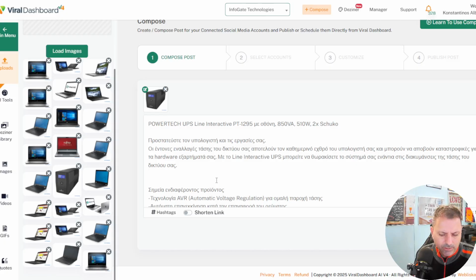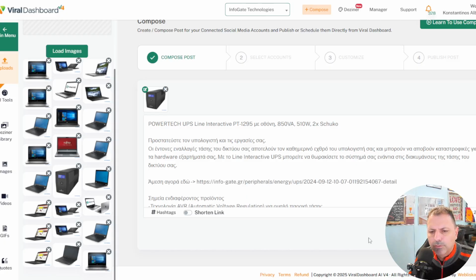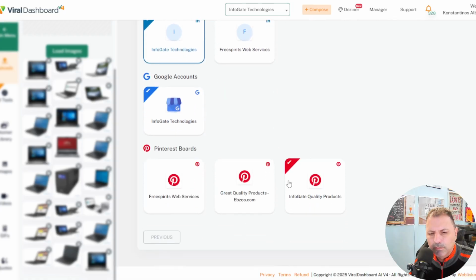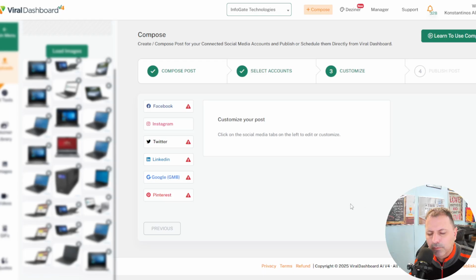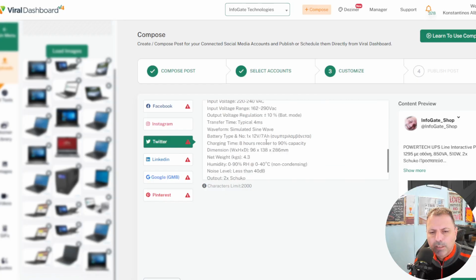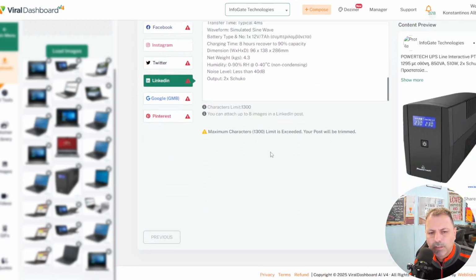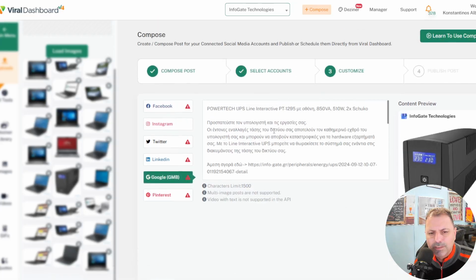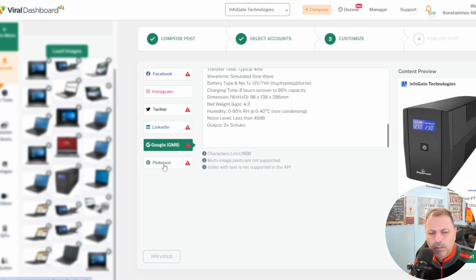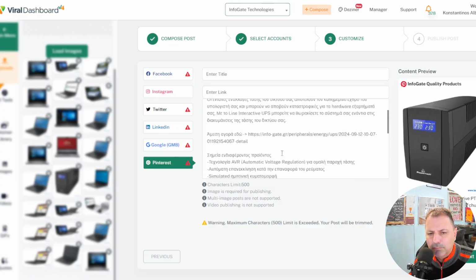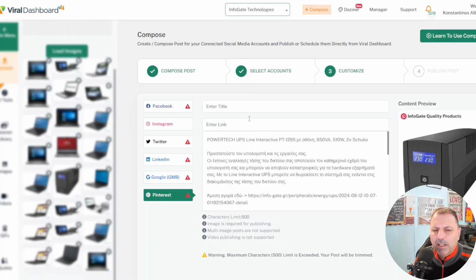Okay, so that way you're not gonna lose your link, and even if the post is gonna be trimmed, it's gonna end with a link inside, so that anyone that wants to buy the product is gonna be able to buy it. You see over here it's the Twitter, and as you can see it's gonna be trimmed. You see over here I got Sudo, and even this one is gonna be trimmed. You see Google GMB, it's gonna be trimmed too, because it's explaining that according to the network, it has some limitation. I don't have to care about that.